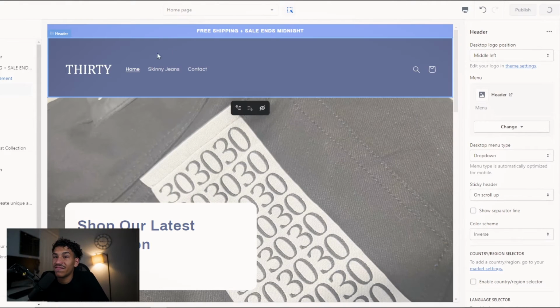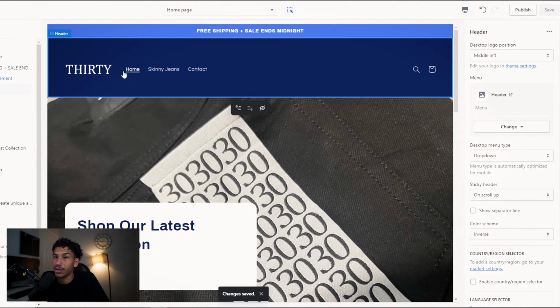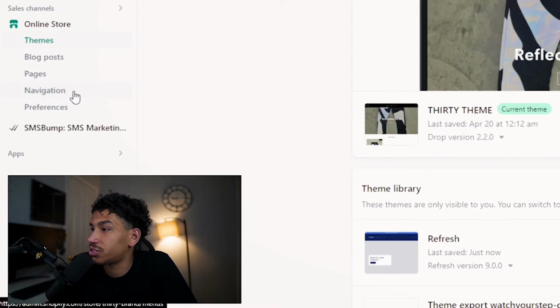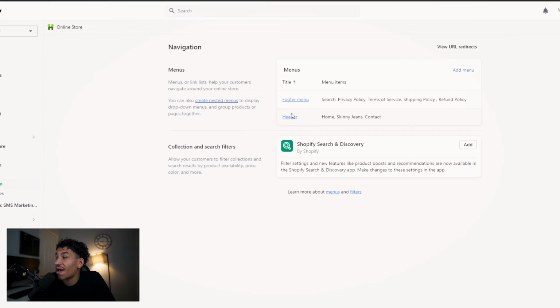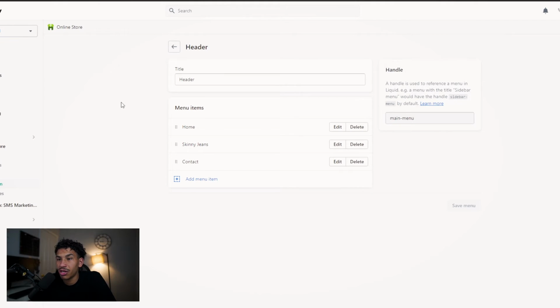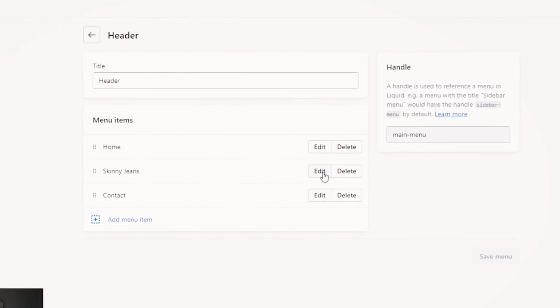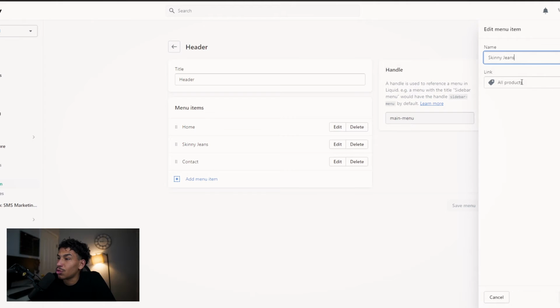So we're going to click save, and I'm going to show you guys how to build this navigation right here. What you want to do is go to Online Store in Sales Channels, and then go to Navigation. After that, it's going to be right here. You'll just go to Header, and edit whatever's there. So for me, I have Skinny Jeans, and it'll show you all products.